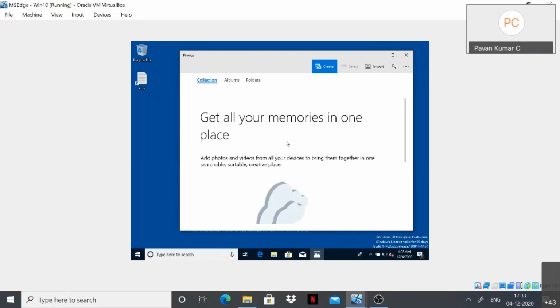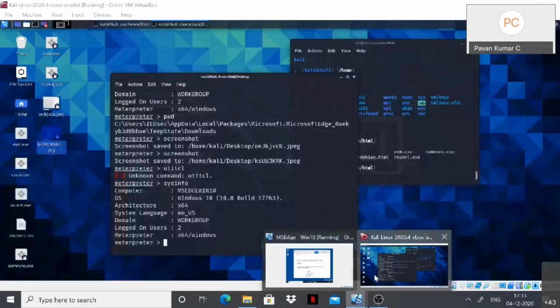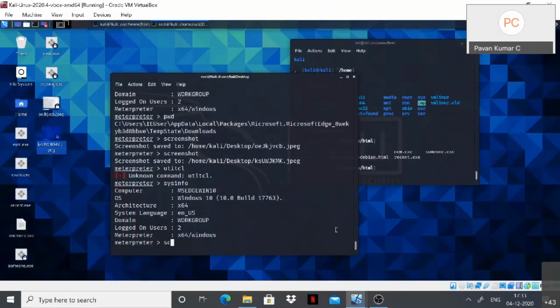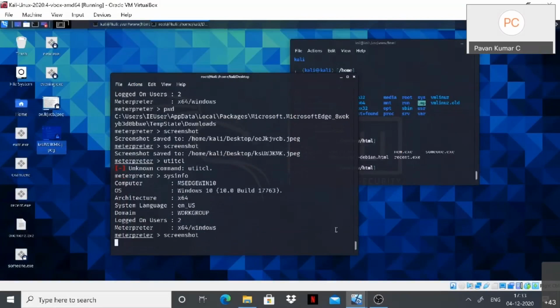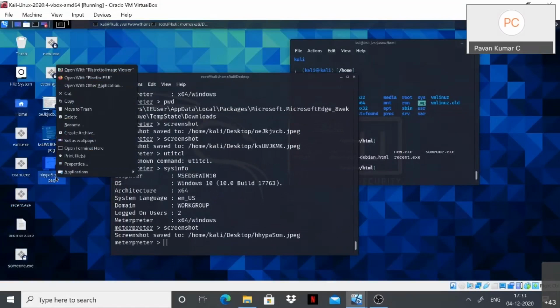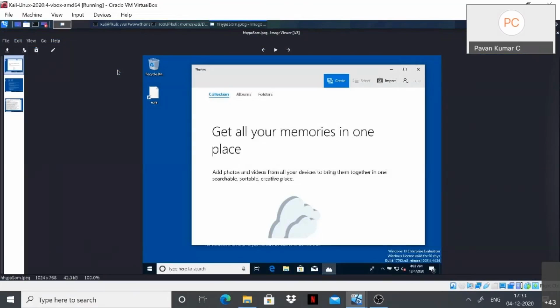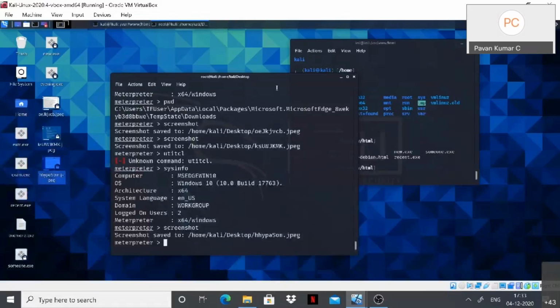Okay, so get all memories in one place. I should be able to get this snap on my Linux machine. So I will give screenshot, and okay, now it has created a JPEG which will have this as get all your memories in one place. Right? This is how we will interact with the target machine remotely and get the information from the target machine. This is how it works.